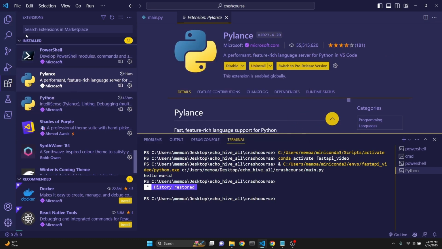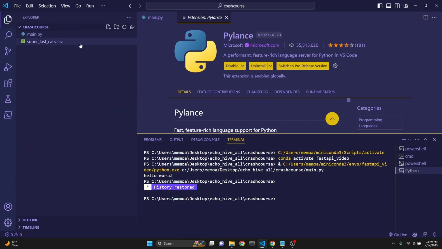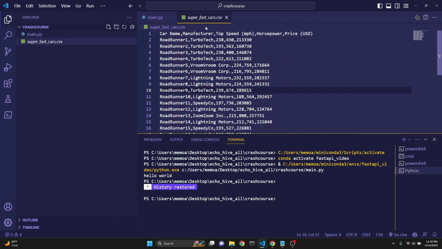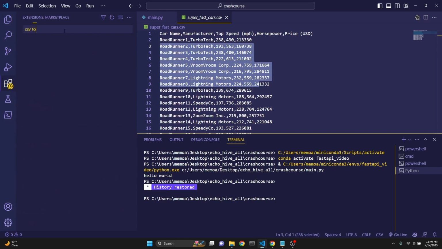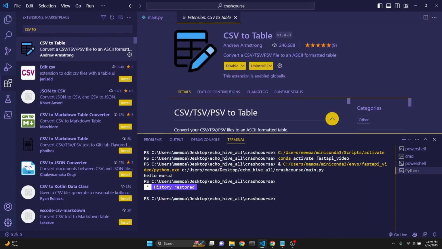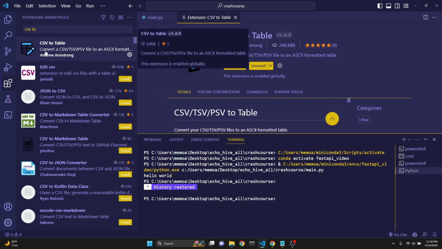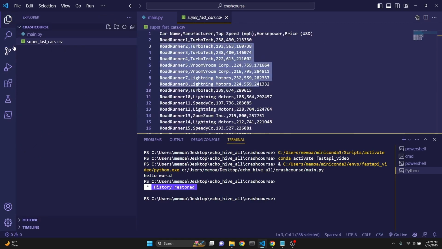And I just want to mention another extension that I like a lot. If you have CSV files, here I have a made-up CSV file about fast cars. You can click on it and you can view it in Visual Studio Code, but it's not the most pleasant way of looking at it. For example, another extension is what's called CSV to table, I believe. This one, I have it already installed. For example, I can click on this super fast cars CSV, and then I can do Control-Shift.